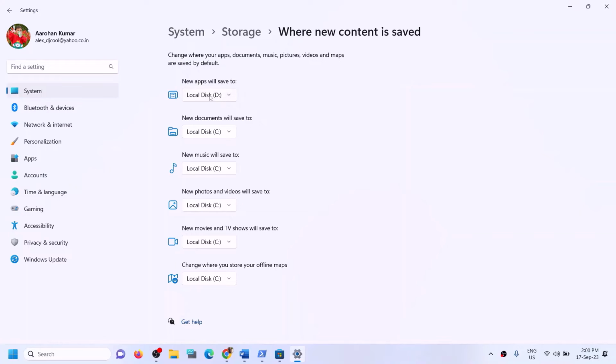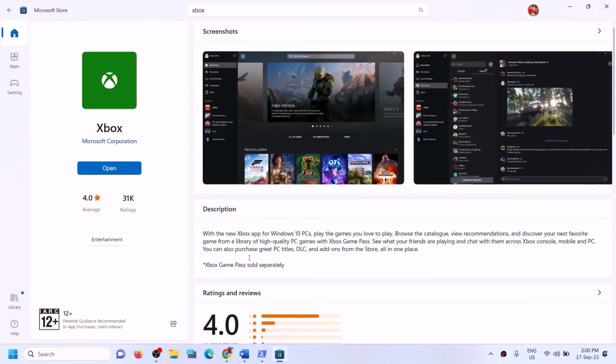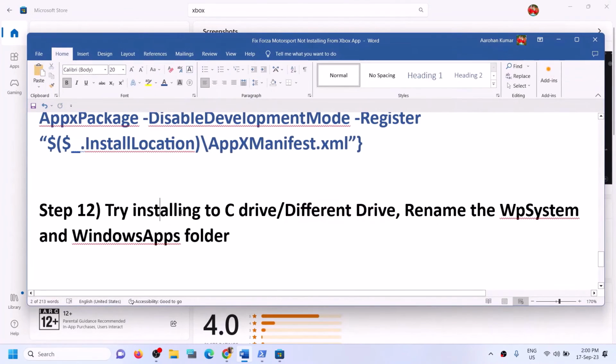This is for new apps will save to, not for others. Only for new apps will save to. You can select C drive first, and if that does not work, you can try D drive. So try to install the game to C drive or different drive and then check.